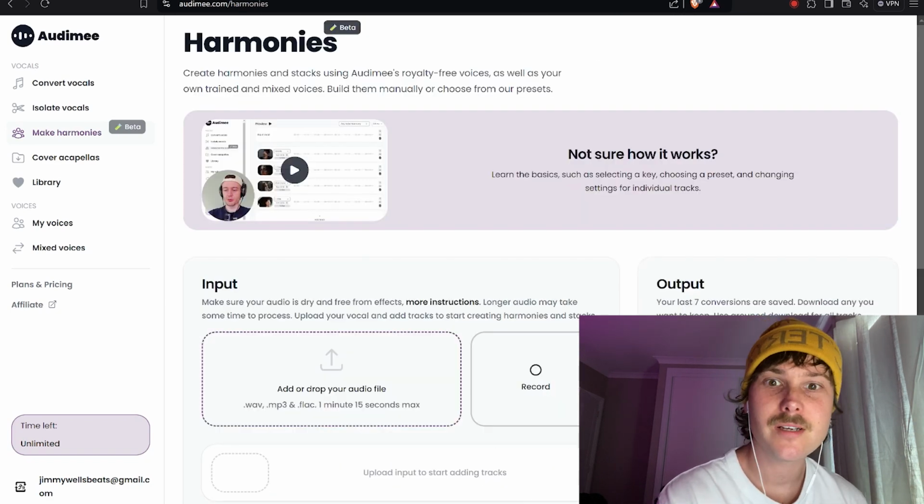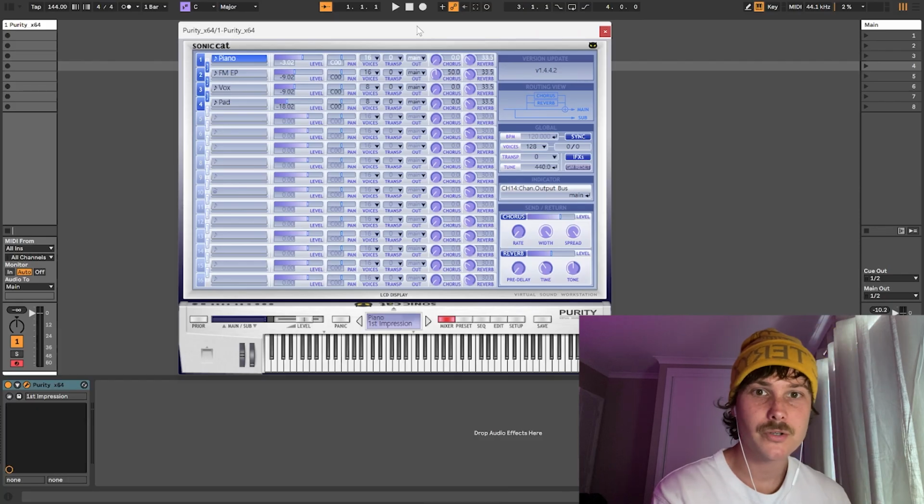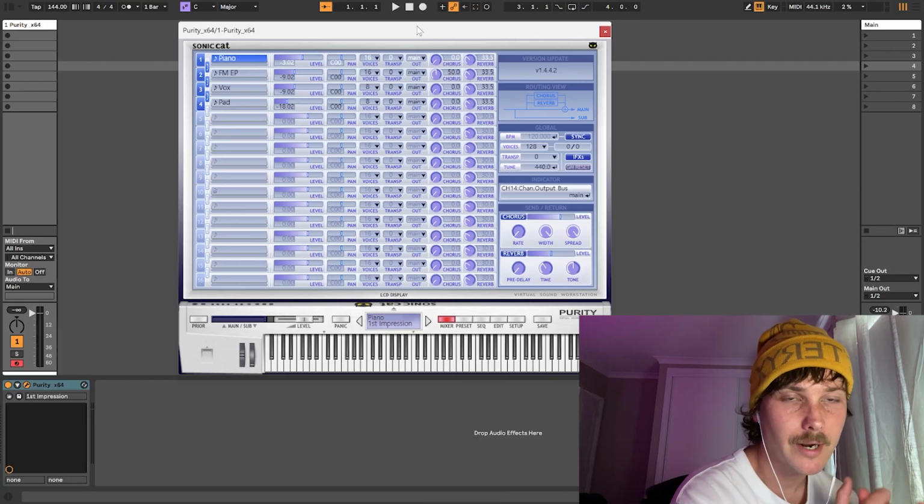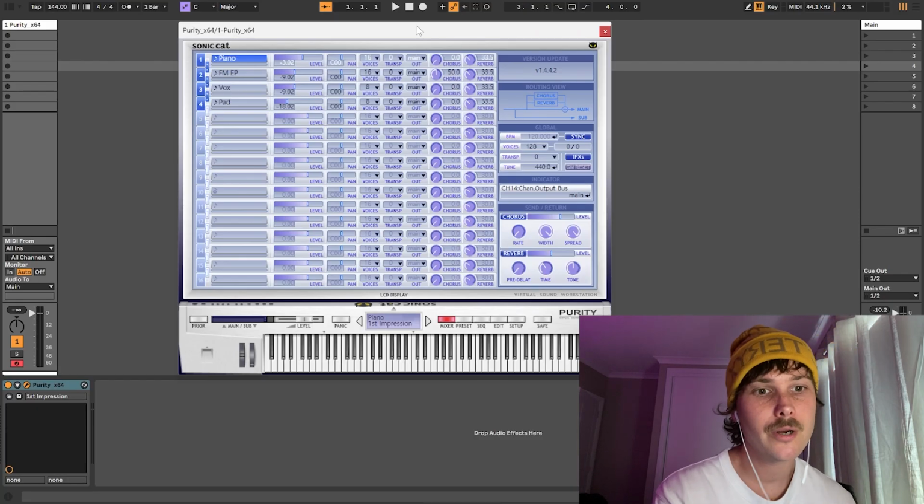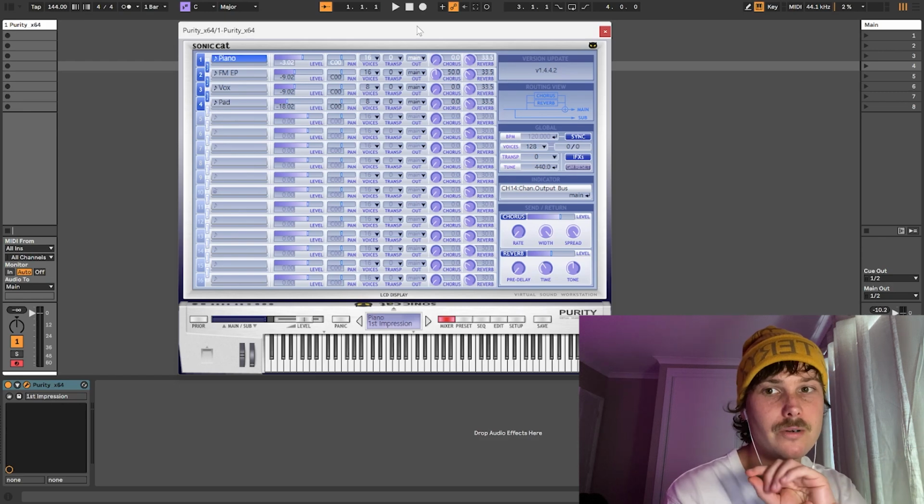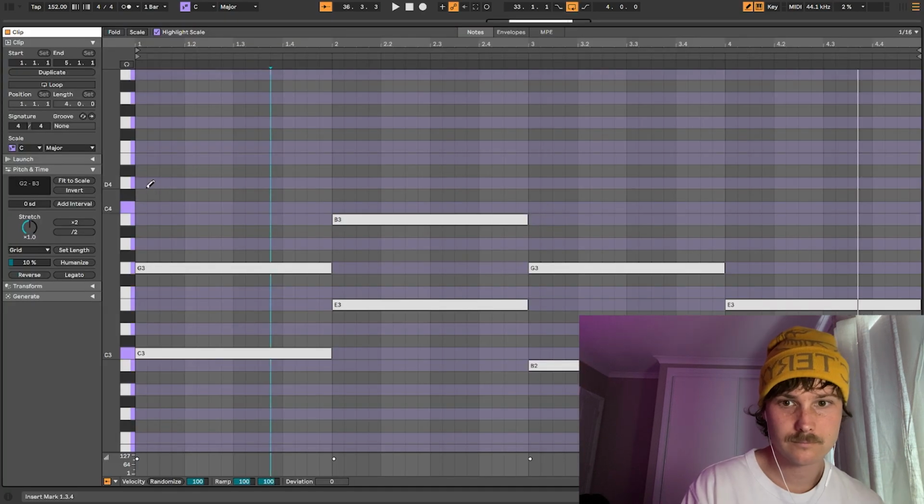I'm not going to sing because I can't sing for shit, but what we're going to do is use Purity to generate a MIDI file, print that out in audio, and then dump it in there, and we're going to turn that MP3 into basically a vocal stack.